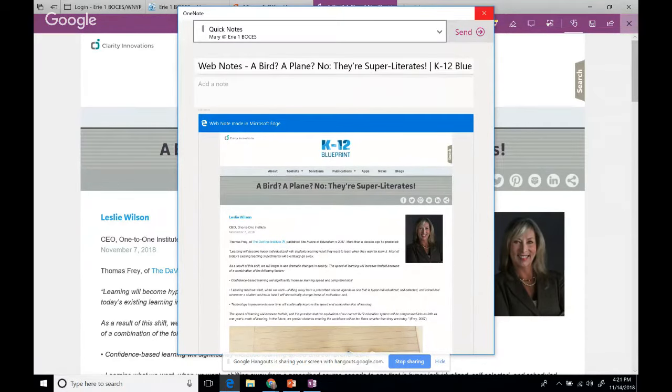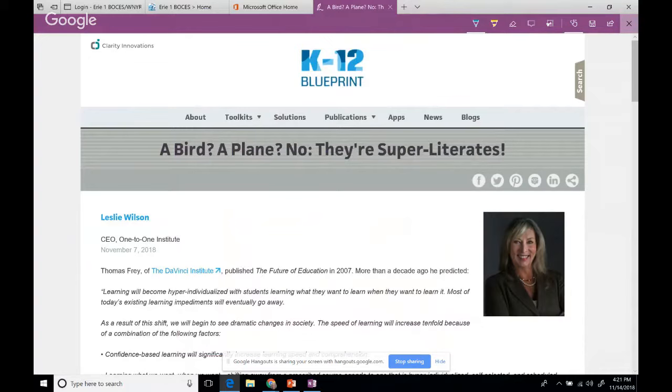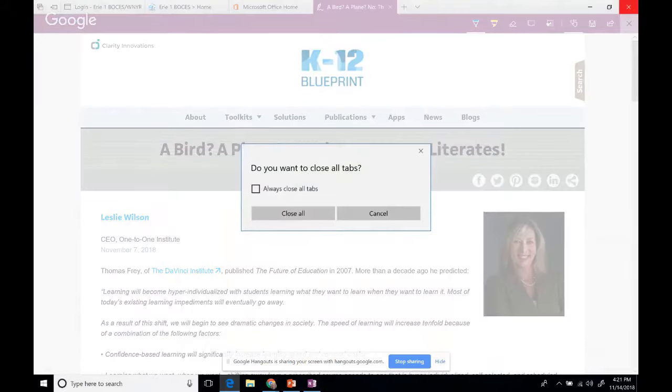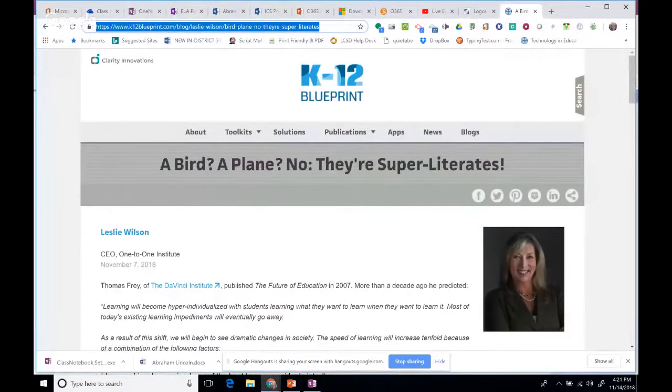I generally use Google Chrome simply because I love Mac. Normally I'm on the Mac side, and Google Chrome is the same whether I'm on a PC or Mac or a Chromebook. Okay.